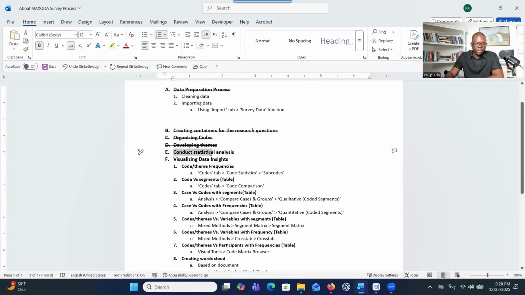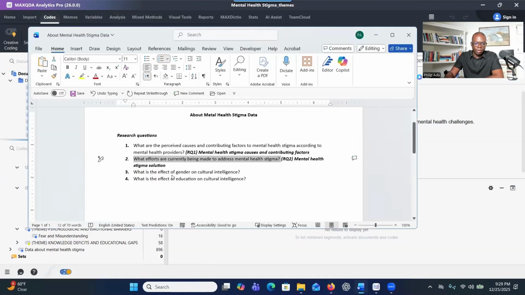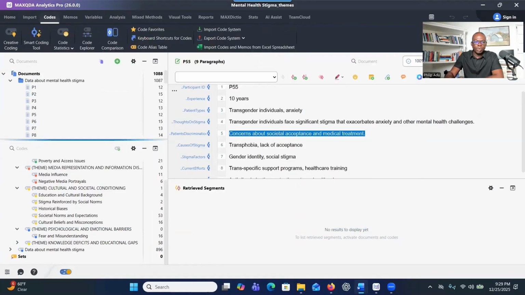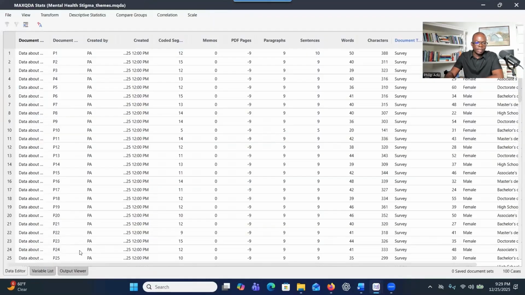We are going to do the statistical analysis addressing the two research questions. So let me show you the two research questions again. What is the effect of gender on cultural intelligence, and what is the effect of education on cultural intelligence? So how do you do that? You go to the Stats tab and then click on this one, Stats with all documents. You click on that, and this is what you're going to see.